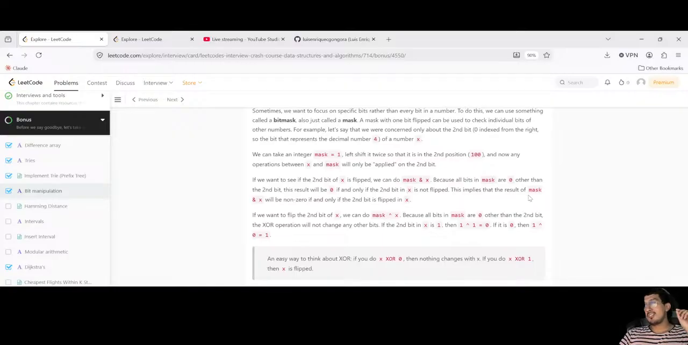If we want to see if the second bit of x is flipped, because all the bits in mask are 0 other than the second bit, this result will be 0 if and only if the second bit in x is not flipped.